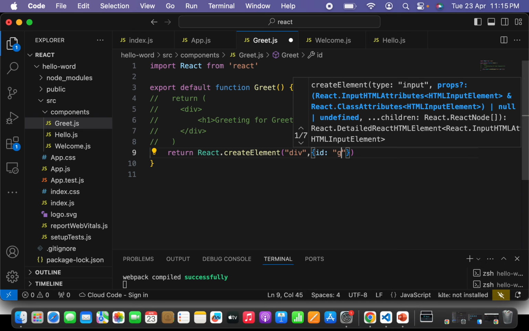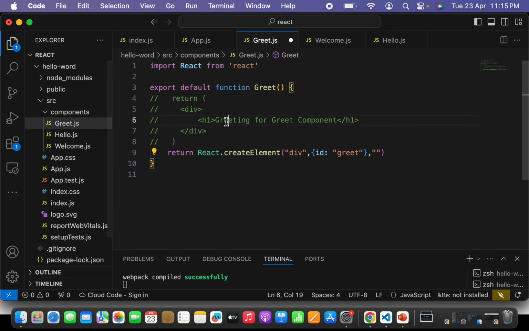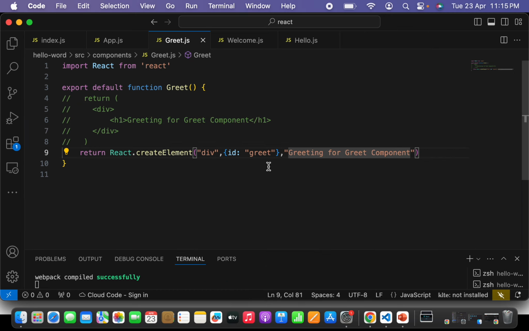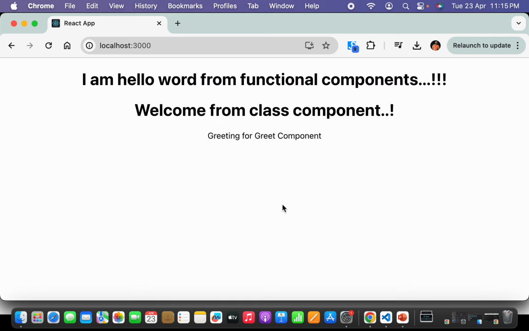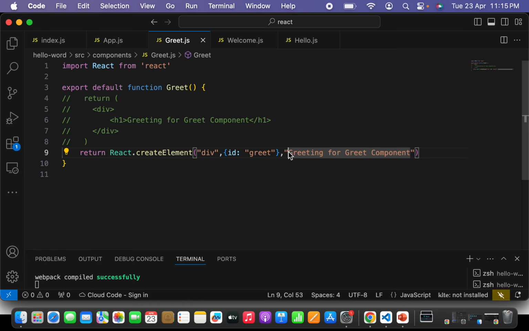I will say that the class name ID for this div should be greet, and the inner text should be the same as what we had written here before. Let me copy and paste it, and now you can see our component. Let's move ahead and see in the browser how it looks. As you see, greeting from greet component is appearing as normal text, but we don't need that. We need it to be in an h1 tag. Let me wrap that component with an h1 tag.